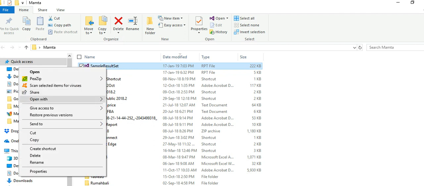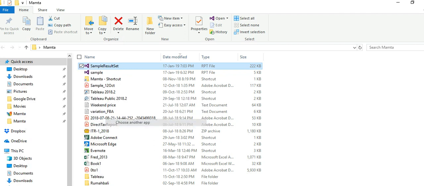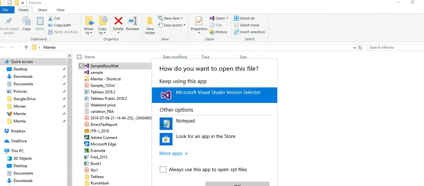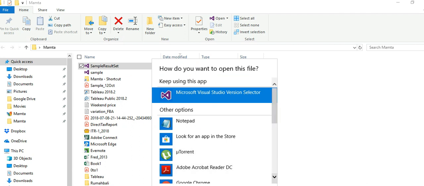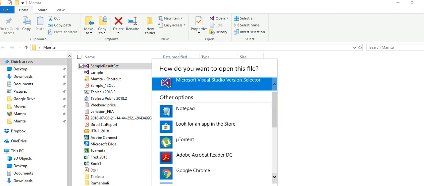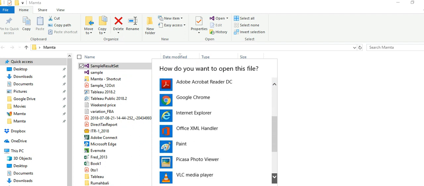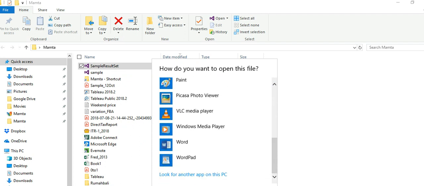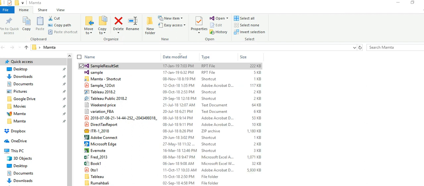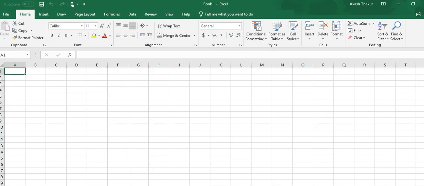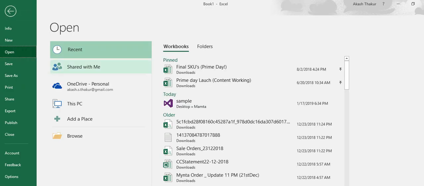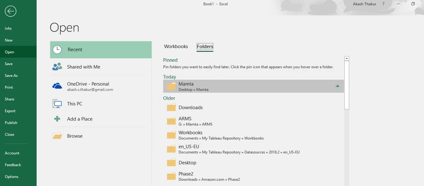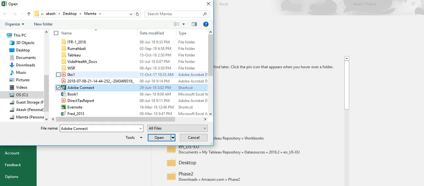Right click on it, choose another app. So we have opened an Excel file. Let me open this. Yeah, here we go.